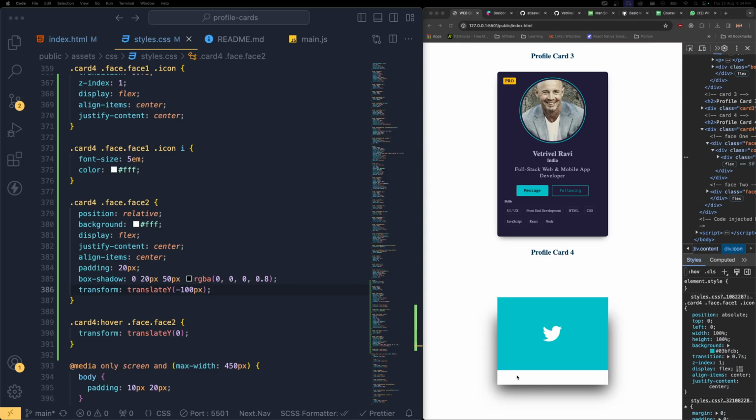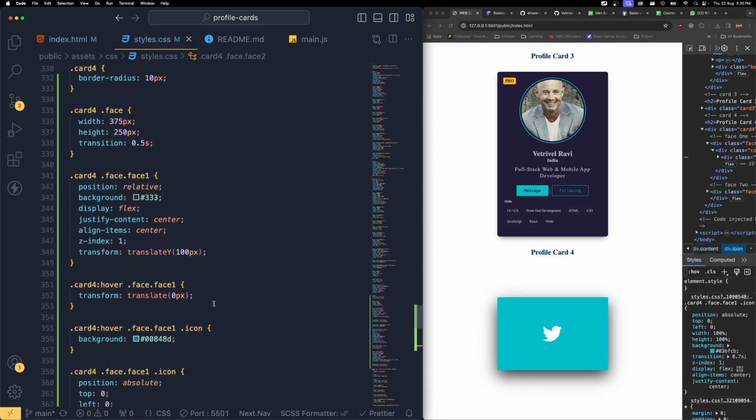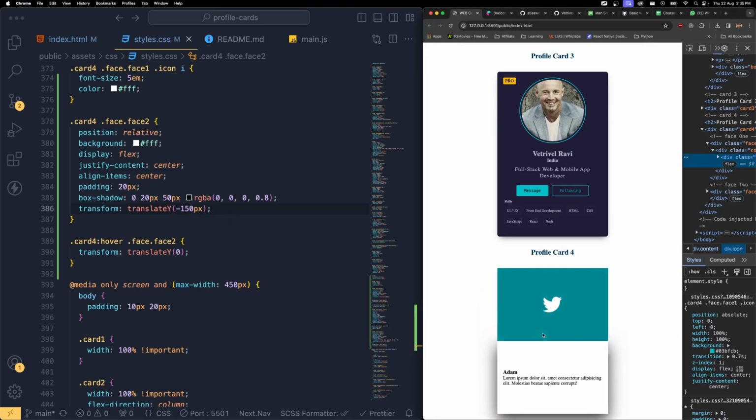The reason why we are getting this white area is that this is supposed to be minus 150 pixels. Yep, now it is completely gone. This is just trial and error only. You should be adjusting. If you're increasing the height over here, then you just need to adjust the translate positions over here, right? So this is how it looks.